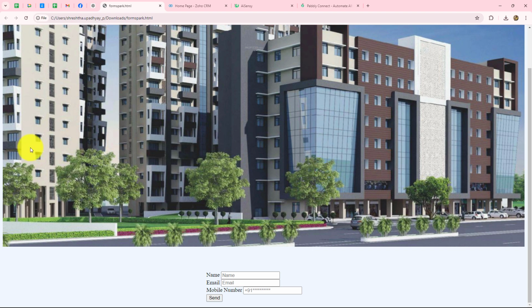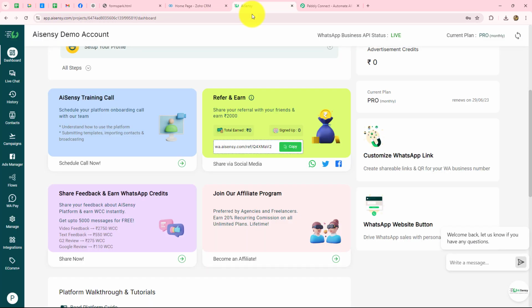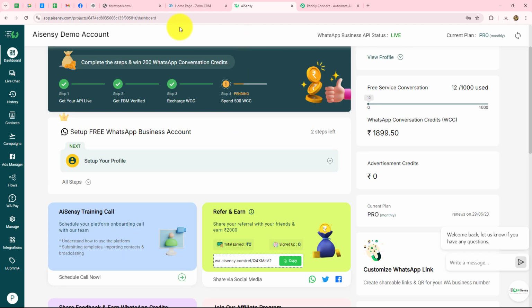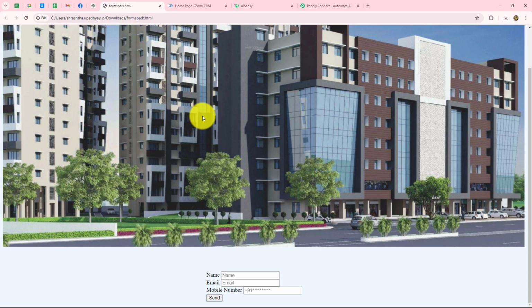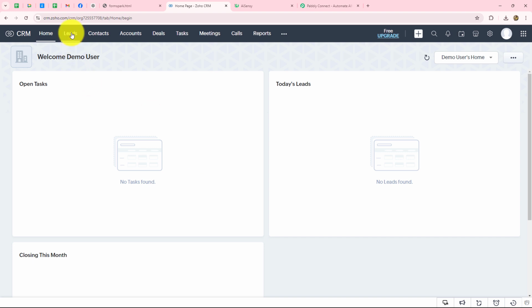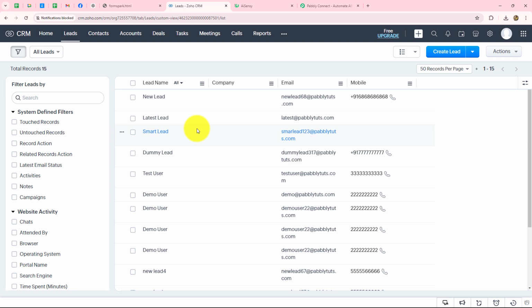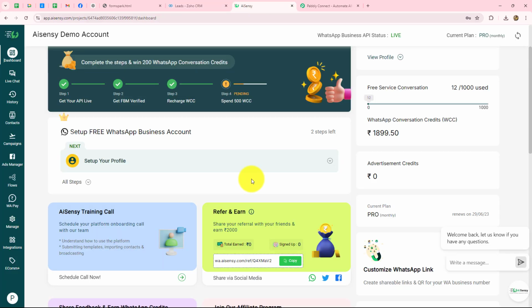So over here, I am going to set up a connection between Formspark, Zoho CRM, Gmail and AI Sensi in such a way that as soon as a form is submitted by a lead, automatically the lead will be added in Zoho CRM in the lead section, and as soon as a lead is added, automatically a follow-up email will be sent to that lead as well as a WhatsApp message. Here I am going to use AI Sensi for sending the WhatsApp messages, but you can use any other application according to your choice as well.